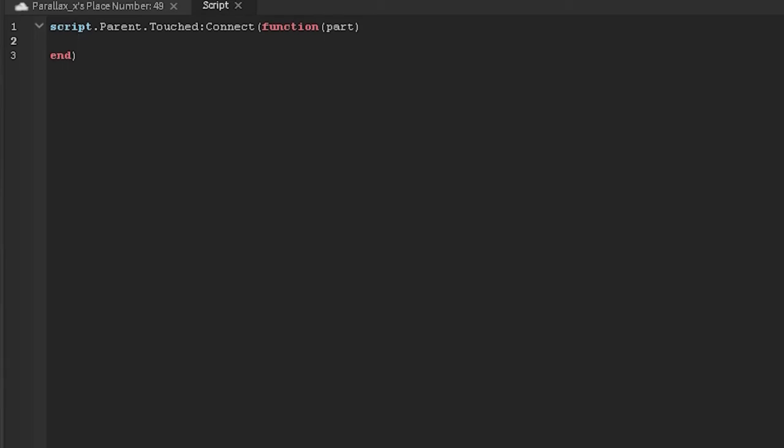And then you do part.Parent.Humanoid. Because most likely it'll be the arm or leg touching it, you want the parent of that. So the parent of the leg, which is the player, and then .Humanoid, and then .WalkSpeed if you want people to go faster, except you need to capitalize the S, equals 100.